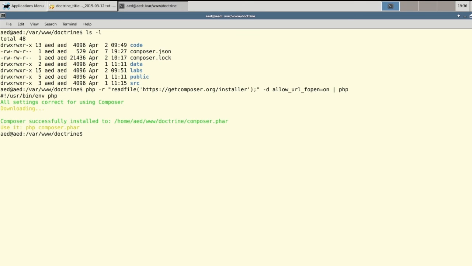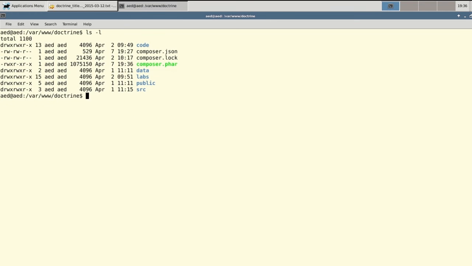The first thing that happens, of course, is the composer.phar file is downloaded. We will then see a message indicating success. We also have a hint as to how to use Composer. You can now see that we have a file called composer.phar. We will then use this in conjunction with the composer.json file to install Doctrine.